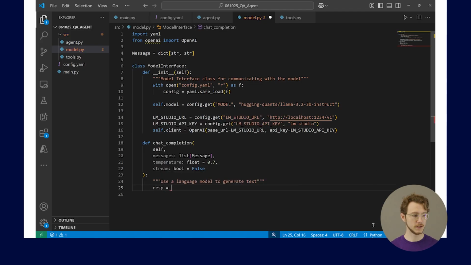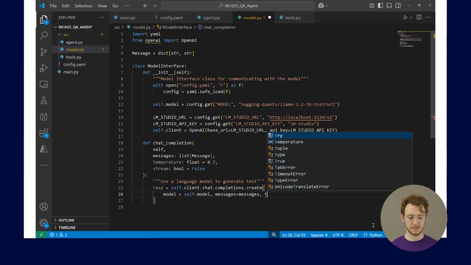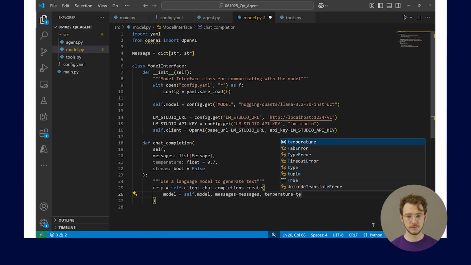We have response is equal to self.client.chat.completions. If you need to understand what's going on there, you can go read the OpenAI documentation where it explains this little wrapper that they have to set up the client. And then .create. And here's where we're going to put the information in. So model is going to be self.model. Messages is equal to messages. And then temperature is temperature. Just like that.